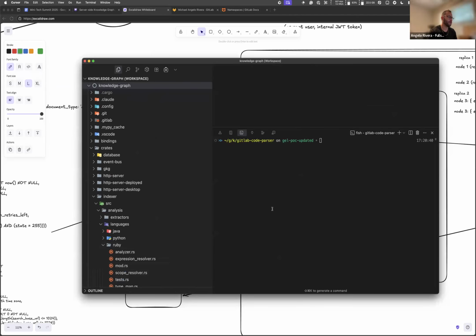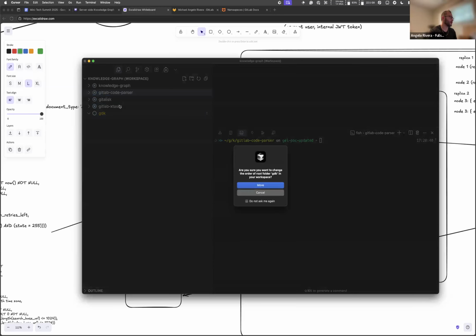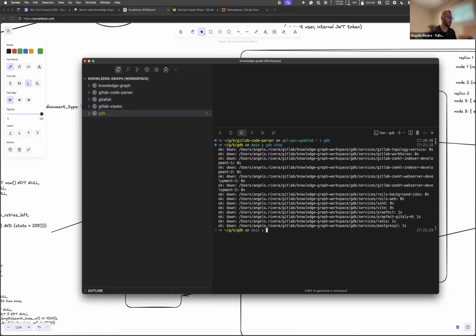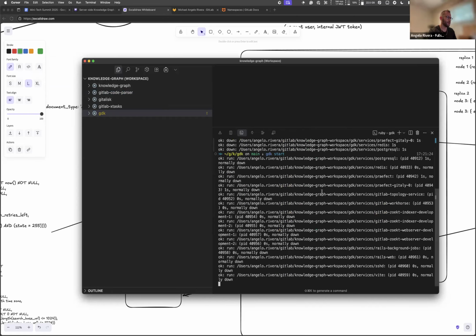All right, so let's go down here. You see knowledge graph, GitLab code parser, GitLab, GitLab task. Okay, so let's go to GDK first. Let me stop it in case it's running. I think it's all down. Okay, let me do GDK start. And this is going to start up Rails and Postgres.